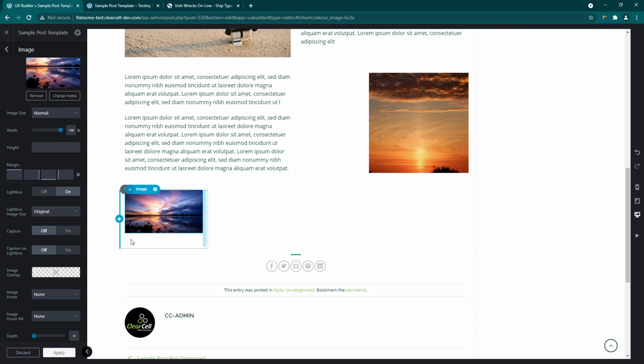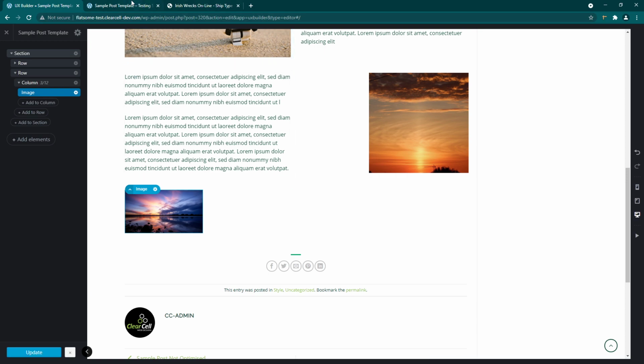Okay. We also want to see a caption underneath it. So we want to put caption on lightbox on. You don't want to put caption on because that will add it to the post underneath here, and it can get a little bit messy if it's too long. So just in the lightbox, we want to see the caption. Okay, so you want to go apply and update.